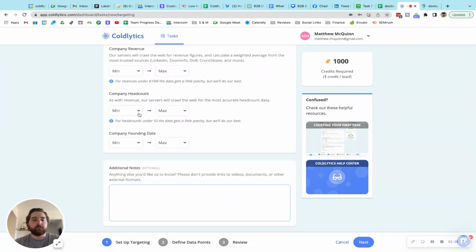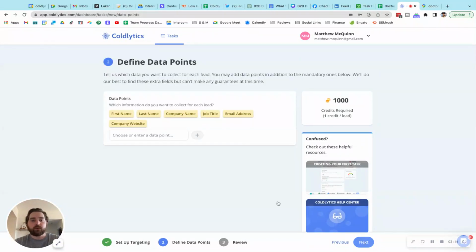We do have a few other filters that may interest you, such as the head count. So, between 0 and 100 employees, nothing larger than that. If you do have one that doesn't fit into the dropdown, you can just type it in the additional notes and say, must have at least 2 employees as an example. So let's go ahead and click on this blue next button in the bottom right corner, because this is where we're going to define the data points that we're going to collect.